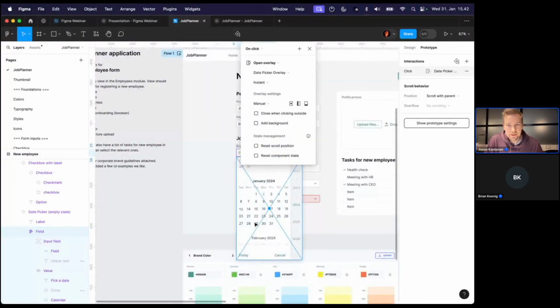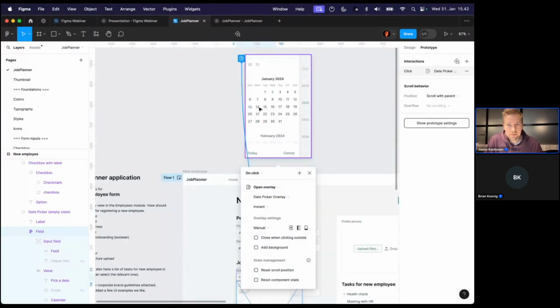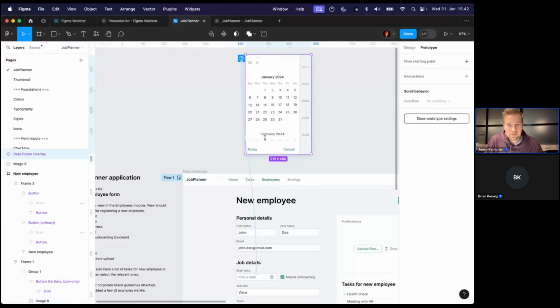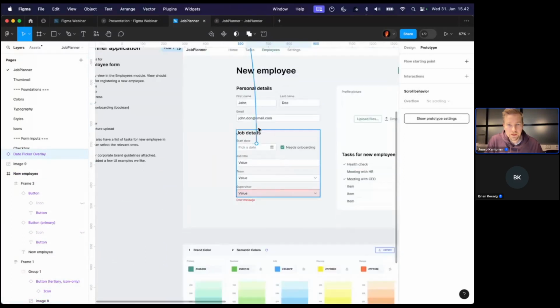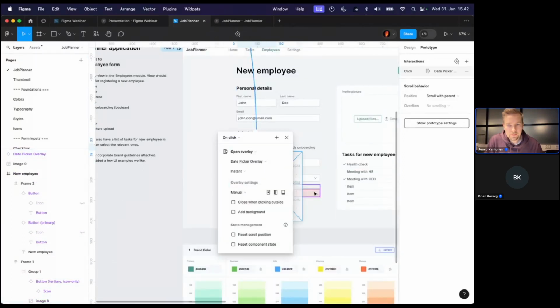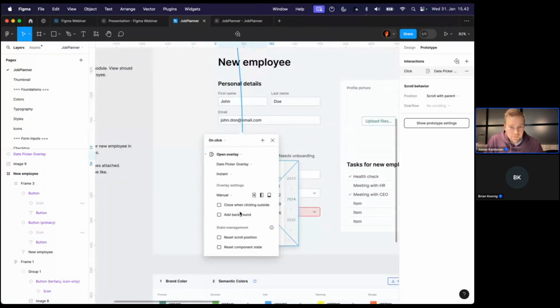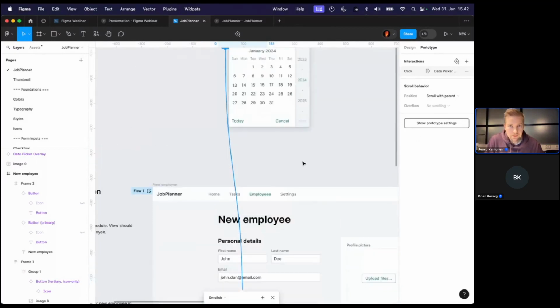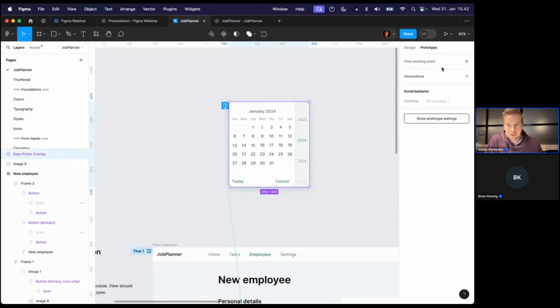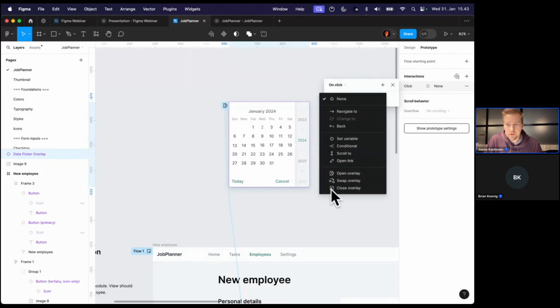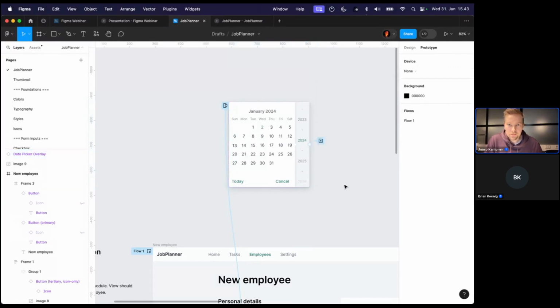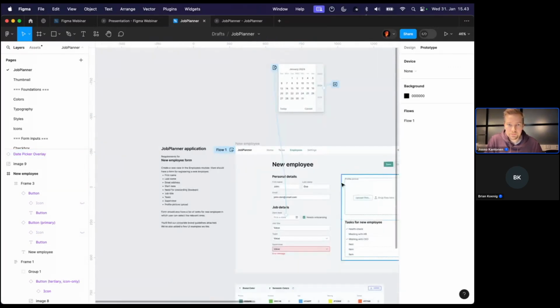Now we can already see that this is too big. So let's make it smaller, something like that. Should fit. Yes, now it's in the view. We can also define that when we click outside, it's going to close the overlay, and we can do another one in here which says that if we click anywhere within the overlay, it also closes.